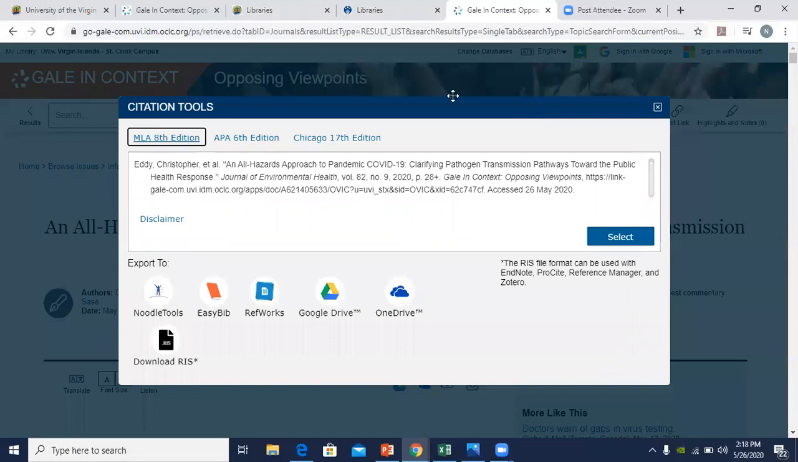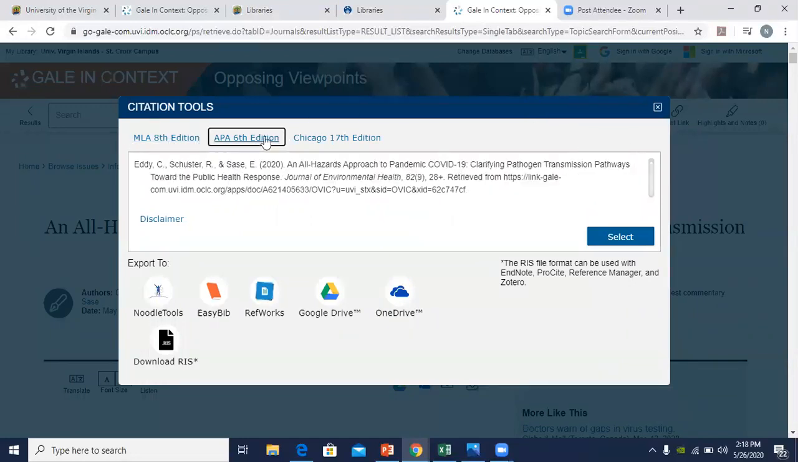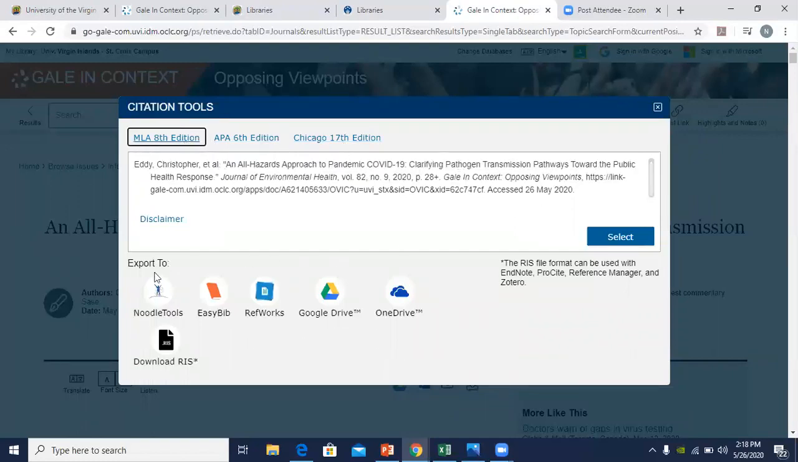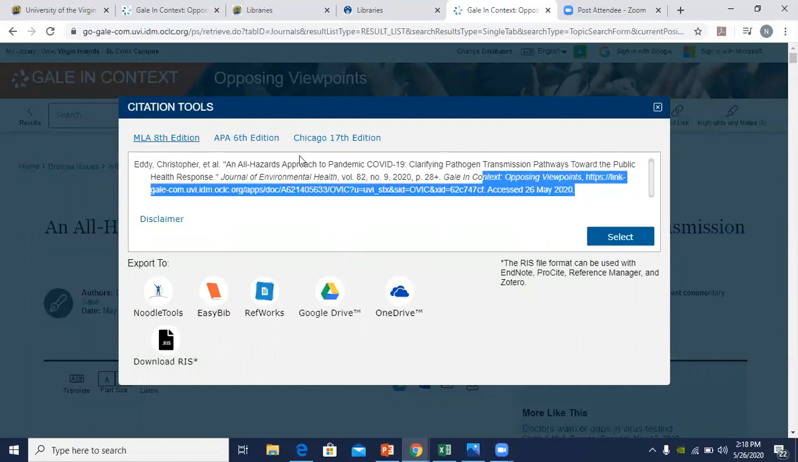Here is one of the most important. The database will cite the article for you. You just choose the style that's required in your class, and the database cites it for you. You can export it using one of these programs, or you can just cut and paste it and put it into a Word document.